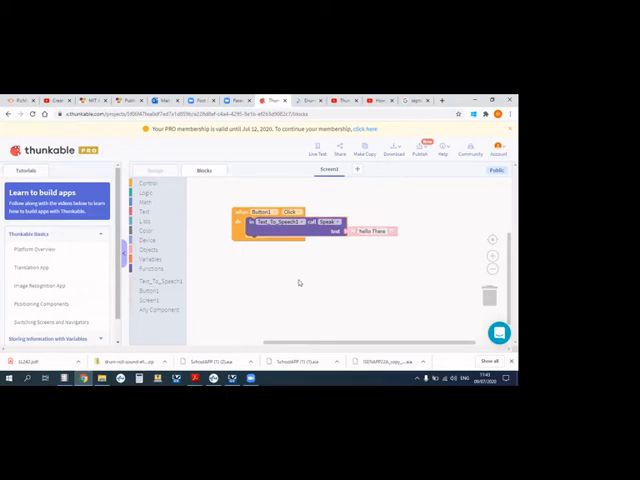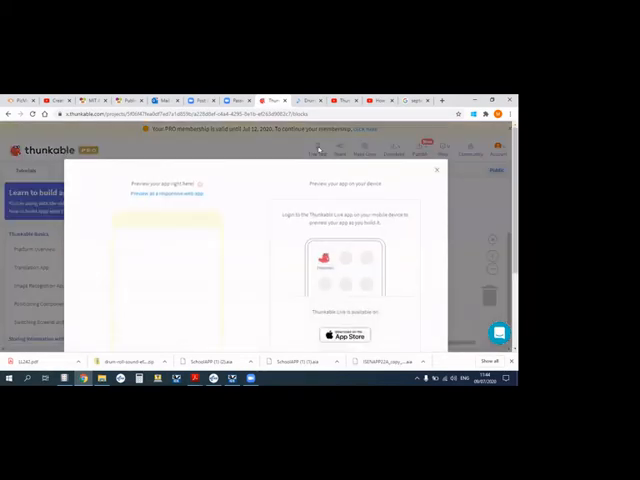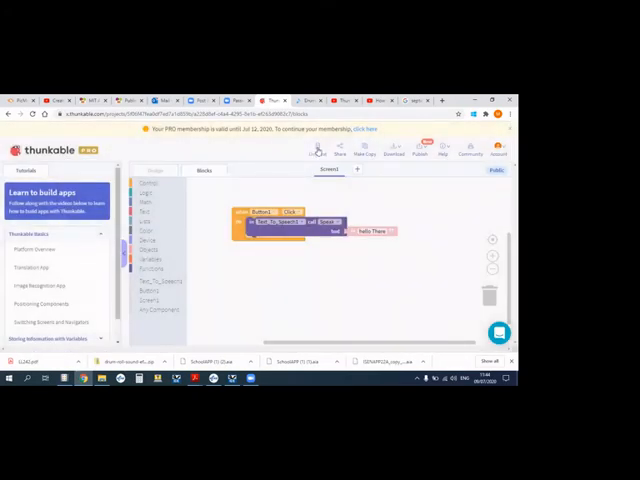Okay, now when you have that done, open up the Thunkable app on your phone, make sure you're logged in. And then go to live test. And you should see the app appearing up on your phone.